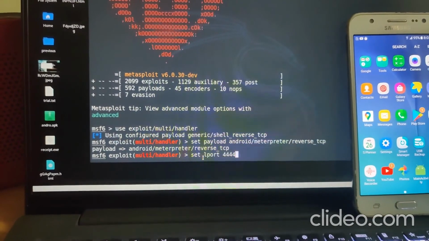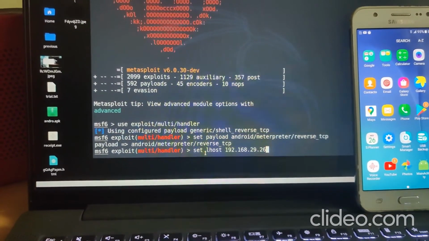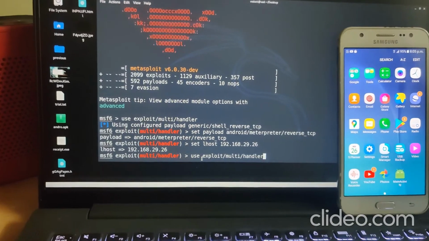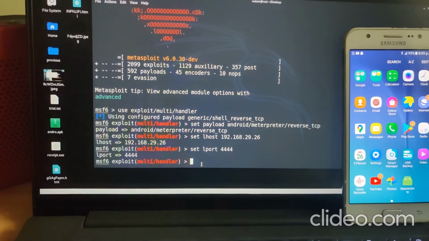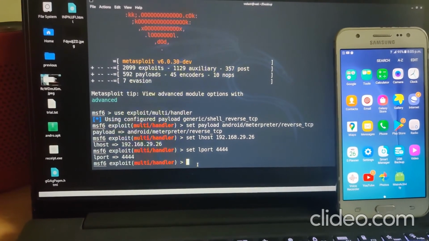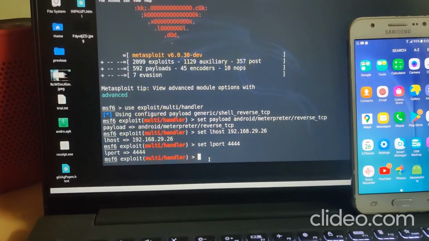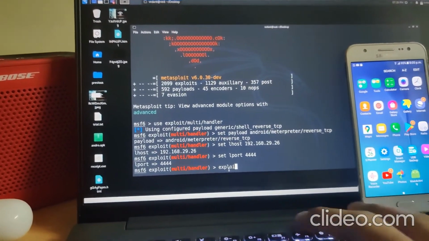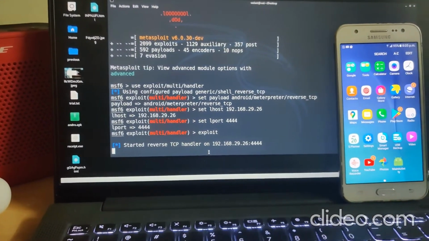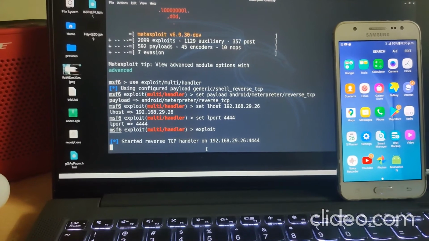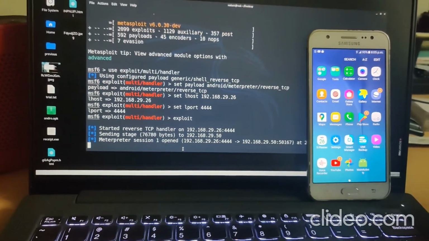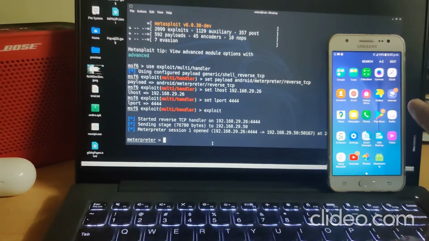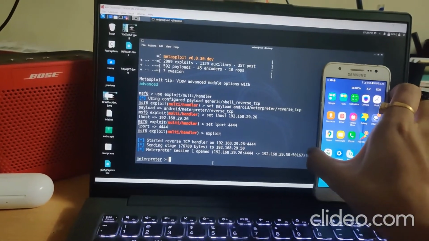So we are just again going to set the IP address, that is 192.168.29.26, on which this Android and the Kali Linux are working. We are going to set the LPORT as 4444, because for Android we set the port to 4444, and for Windows we did 4455. So there's nothing much to do now. We can type exploit, and we see that it has started connecting to the Android, and as soon as we click on this, it gets connected. So apparently this Android is now connected to the PC, and we can do a lot of stuff.